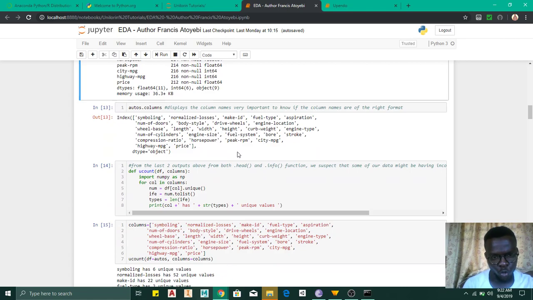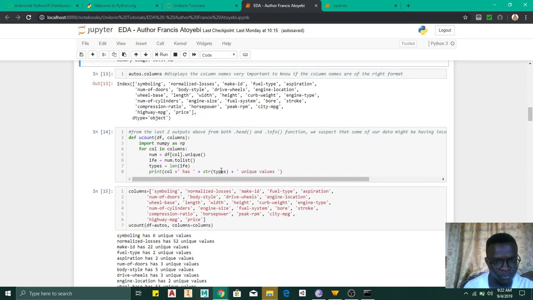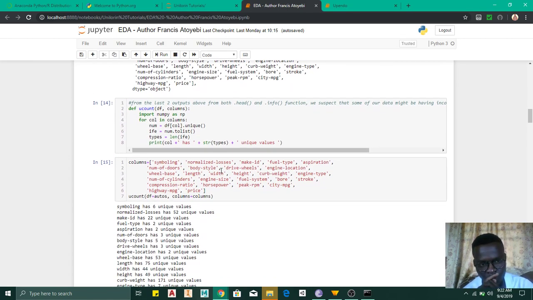So I just do autos.columns to get the names of the columns. Now why am I doing this? It's just to ensure that the names of our columns are well spelled and that we don't have spaces in places we don't want spaces to be. This can actually be troublesome. So I move on to the next one.